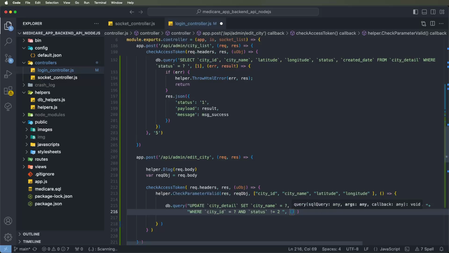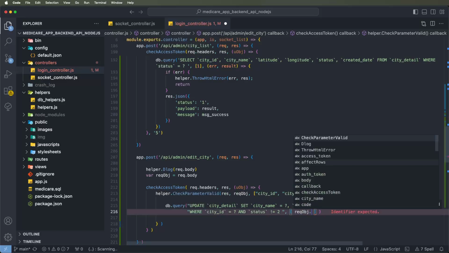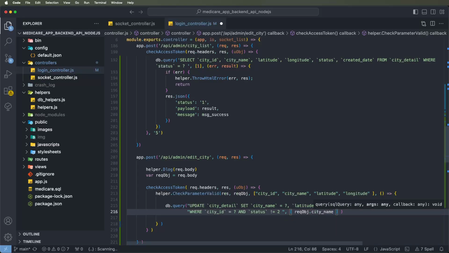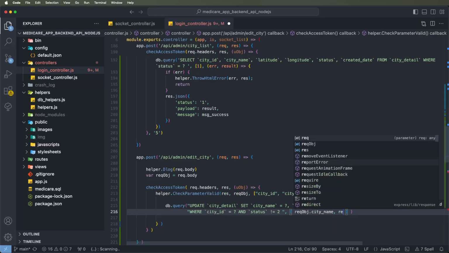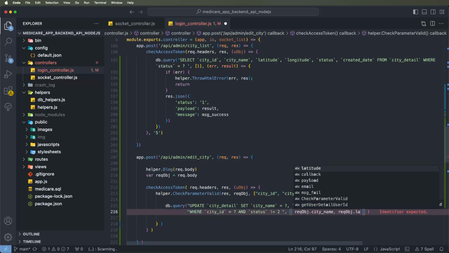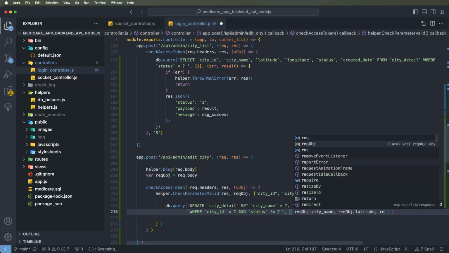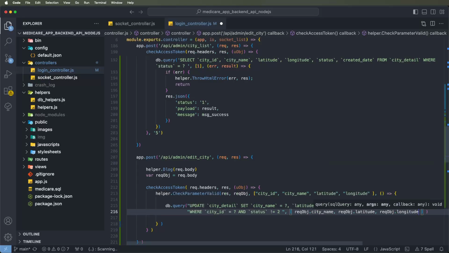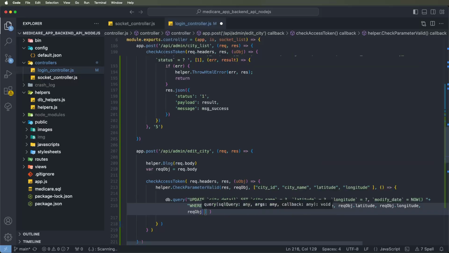Now we need to pass the parameters: request object.city name, then request object.latitude, request object.longitude, and last one request object.city id underscore id. These are the parameters passed for the values in the update query. Now these functions return the callback with errors and results. So need to return it like here.